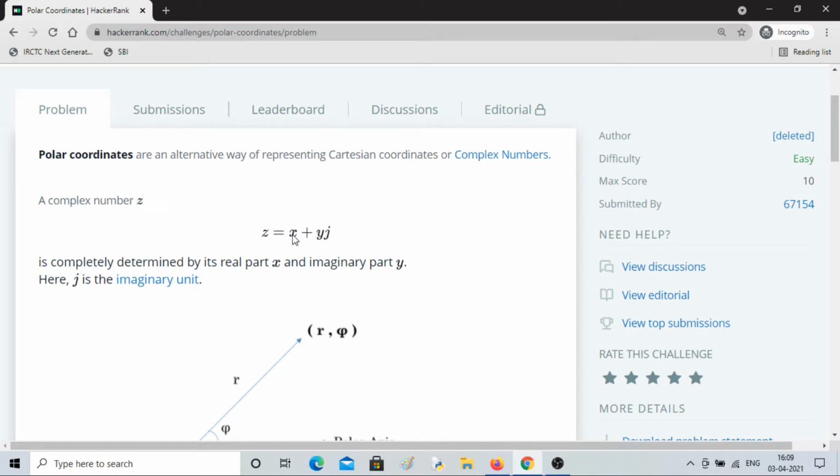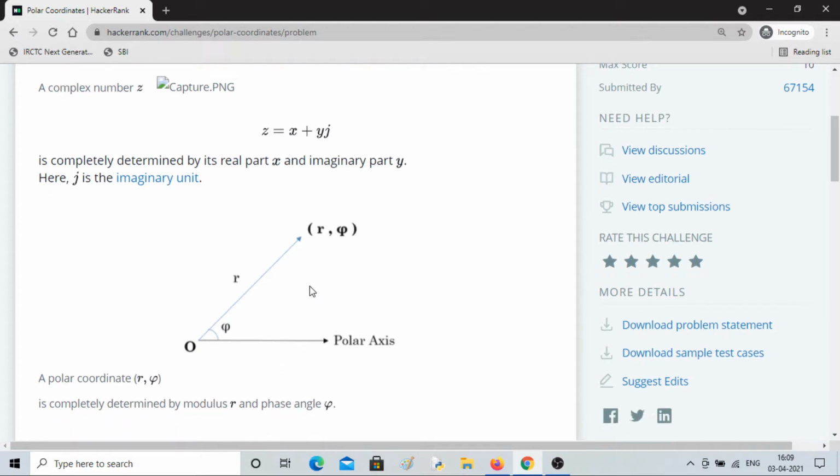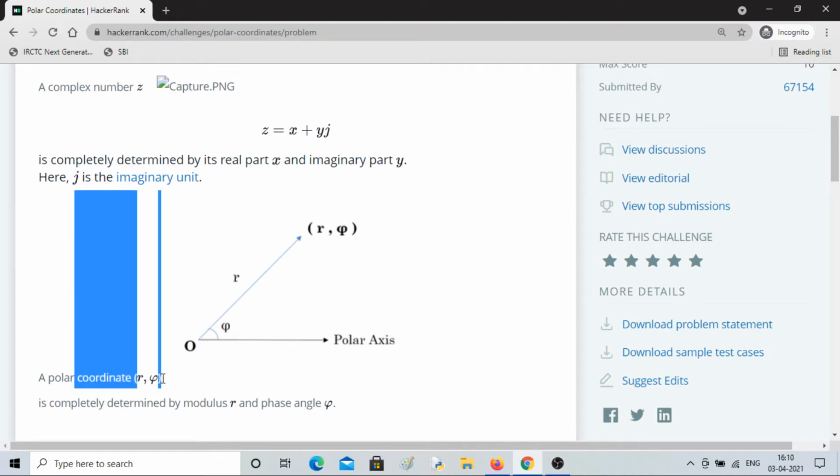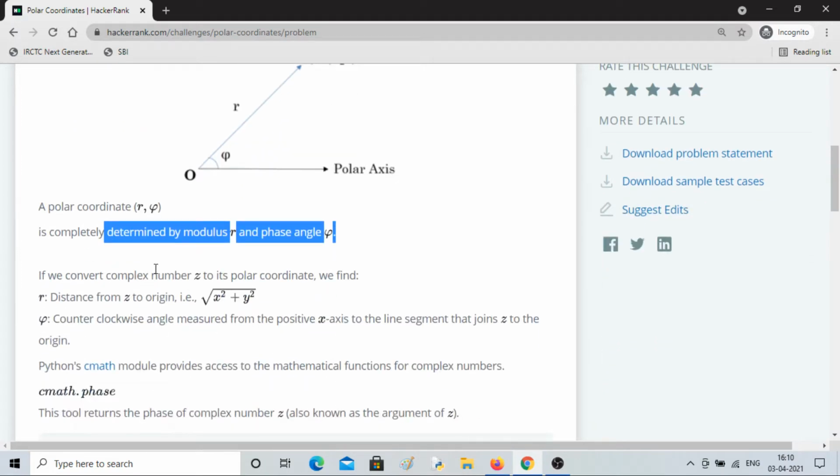It is basically represented by the x plus yj form, where x is the real part and y is the imaginary part, and j is the imaginary unit. Now the same thing you can represent in polar coordinates, so something called r and phi. Phi is the angle from the x-axis and r is the distance from the origin. These are collectively called polar coordinates, r and phi, and it is completely determined by the modulus r and the phase angle phi.